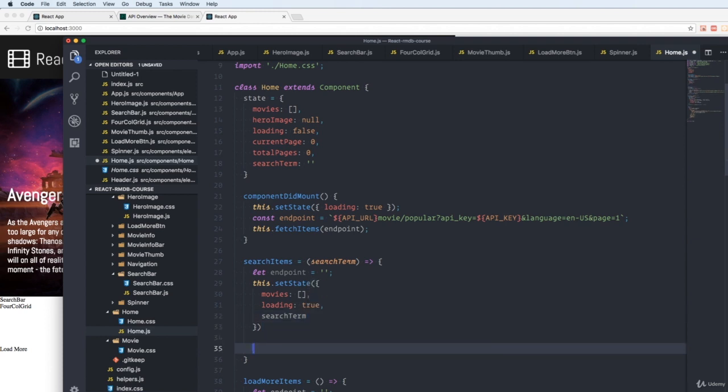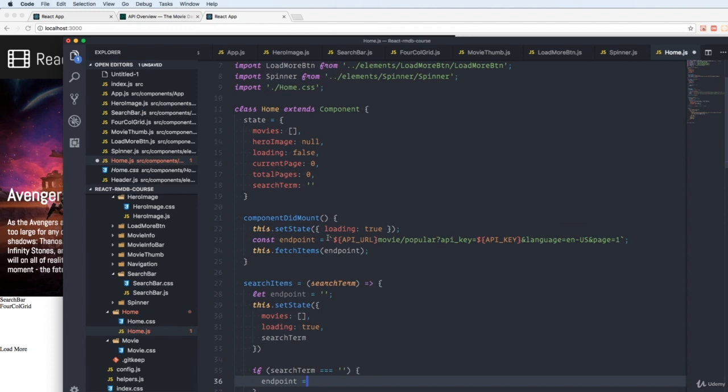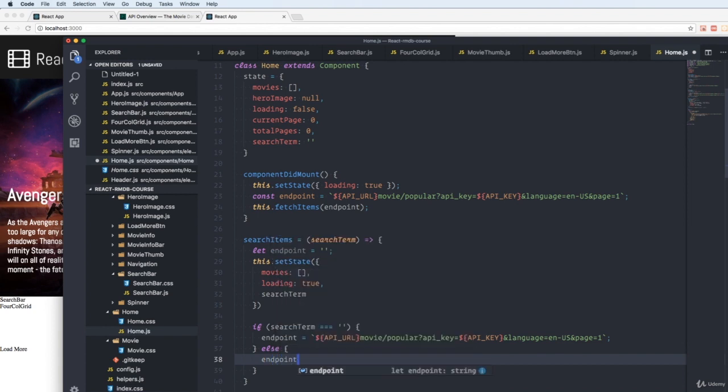Then we have to do our if statement. We check if we have a search term or not. If we do not have a search term, we're going to grab the most popular movies again. So we set the endpoint to that. And for this one, we can just copy and paste this because it's the same. Like this. And then in our else statement, we set the endpoint to a search URL.